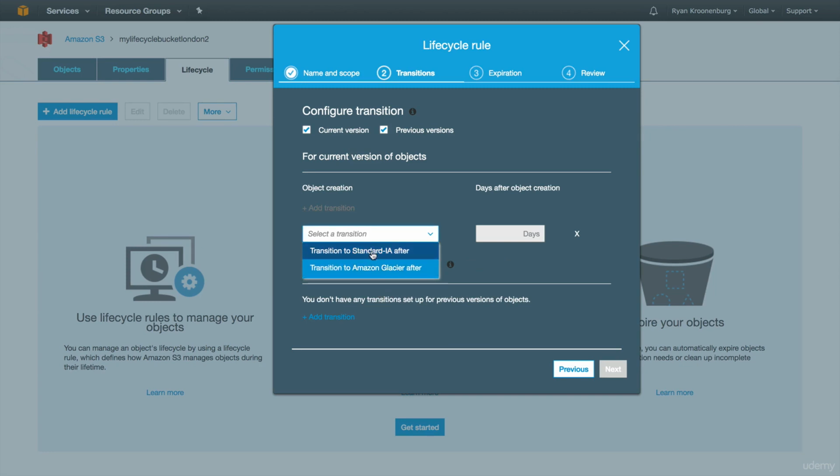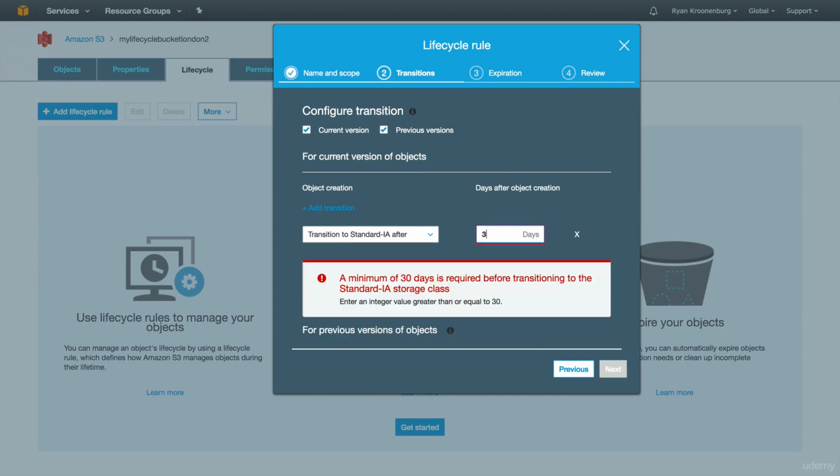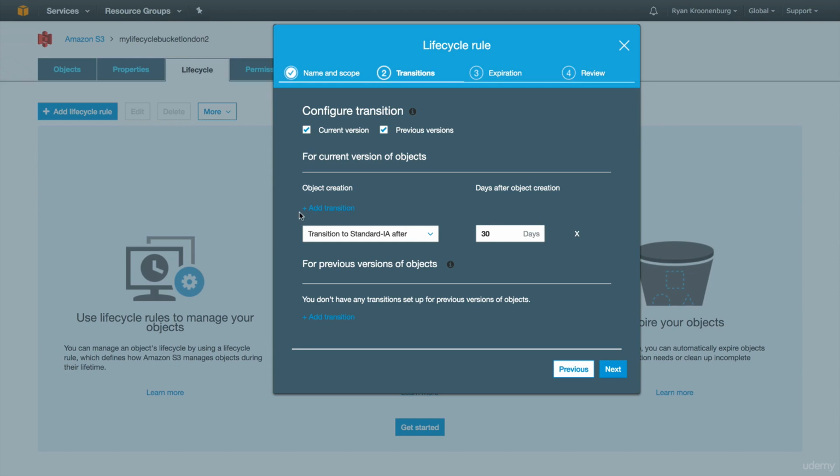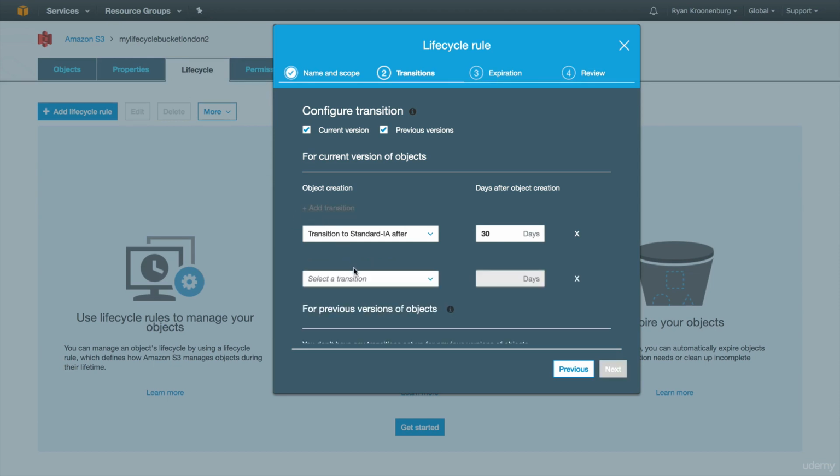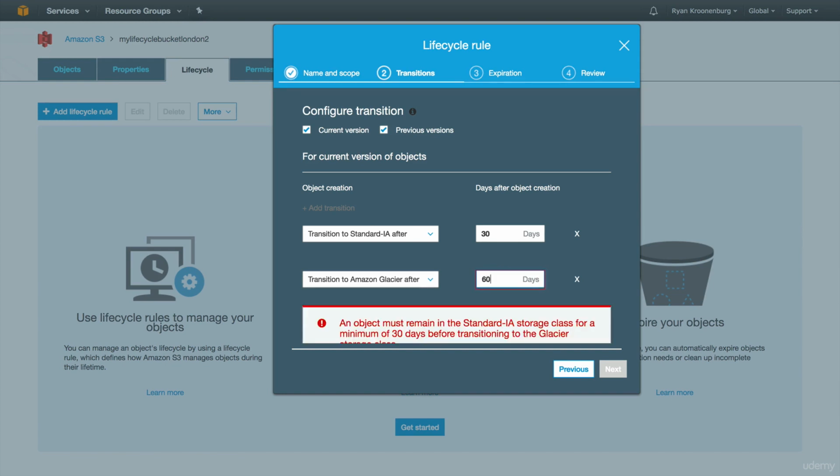And now it's just drop-down menus instead of radio buttons. So we're going to transition to standard infrequently accessed after, and it doesn't default. So if I just type in 3, it's going to give us an error message. So I'm going to have to type in 30 days in here. Then I'm going to add another transition. We're going to archive it off to Glacier 60 days later.